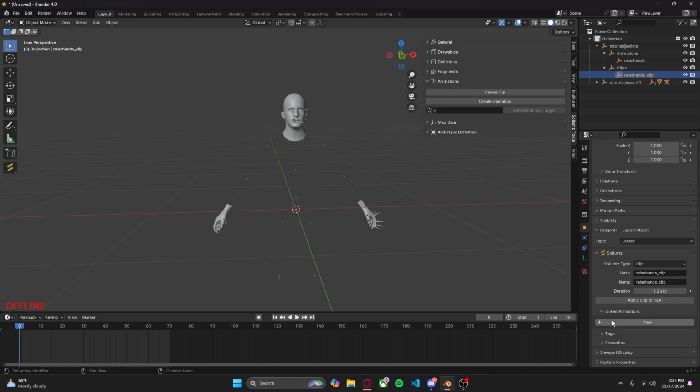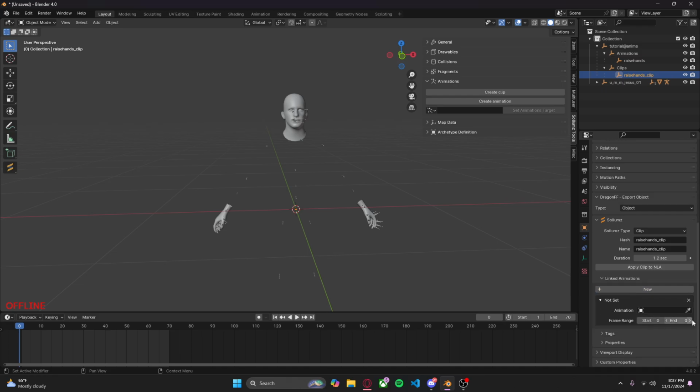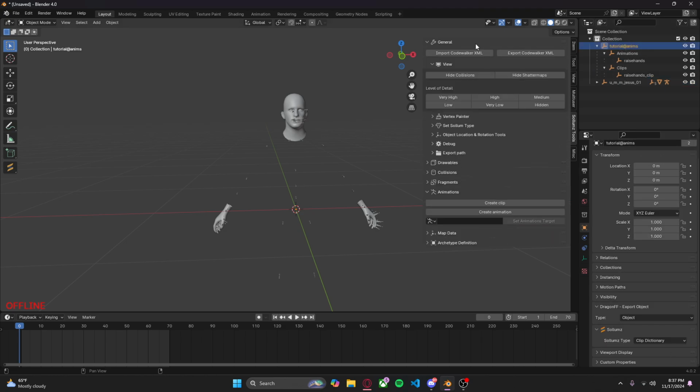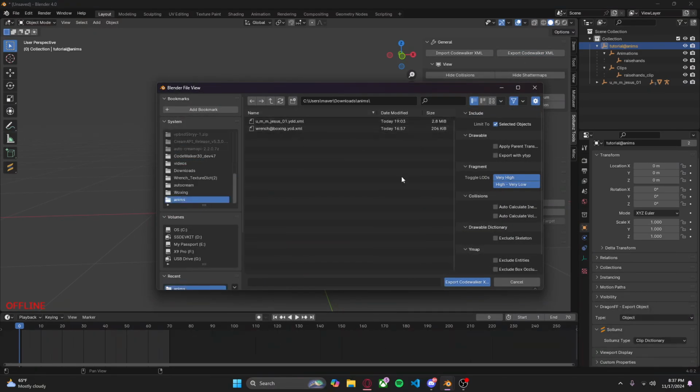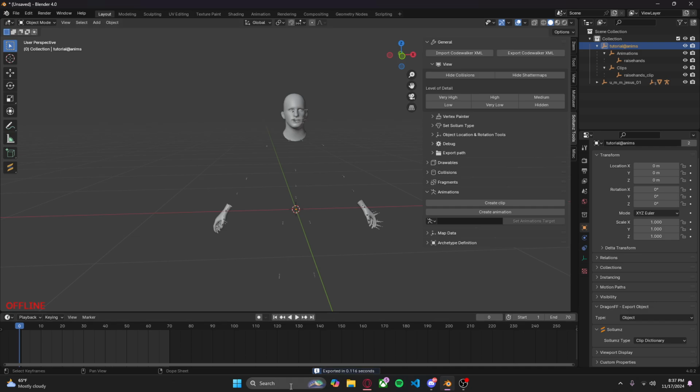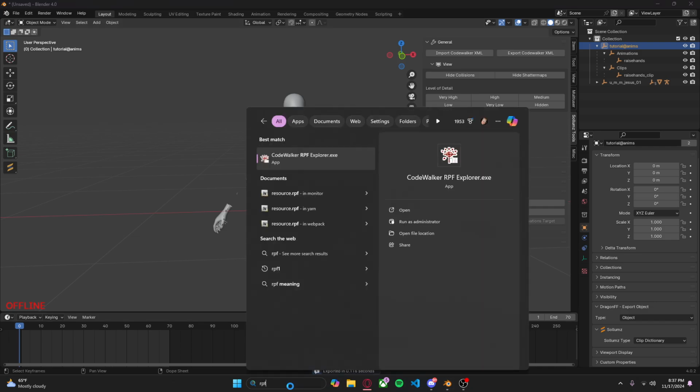And then this is the most important part. You click linked animations, and then choose the animation, and it should automatically put that stuff. And then now you're ready to export your CodeWalker XML. I'm just gonna do it into here, and then we'll open RPF Explorer.